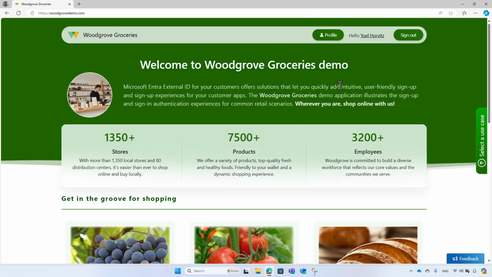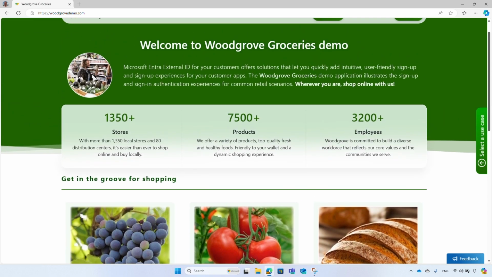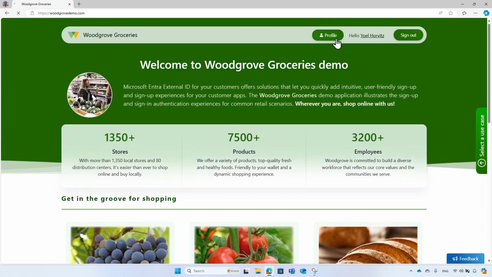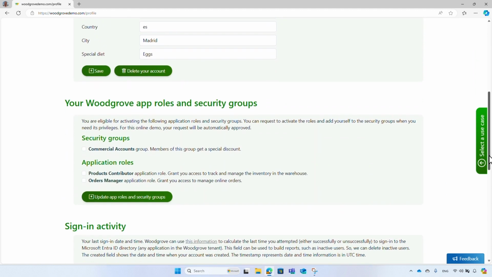After you sign in, your name appears in the header. Now you can add items to the shopping cart. Select the profile icon from the header. Woodgrove Groceries demo application allows you to add yourself to application roles and security groups.